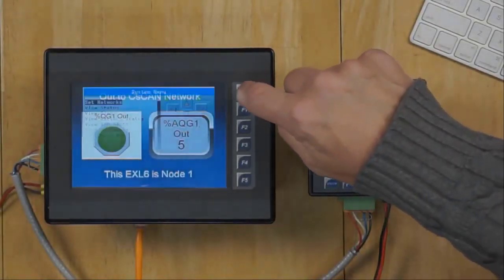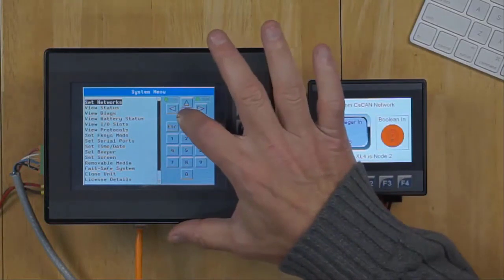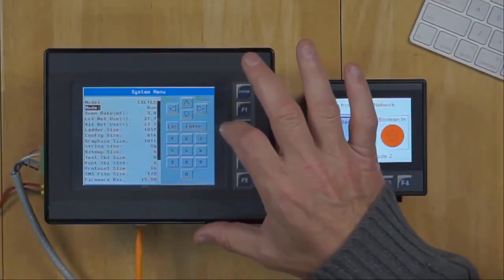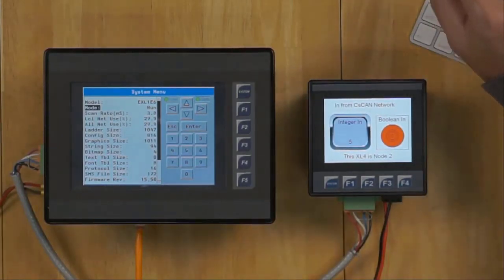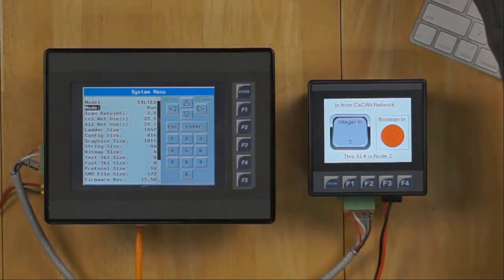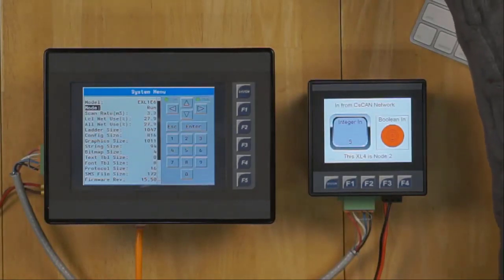Now let's go back to the system menu. Let's go to status. All right. And we still have big local network usage. So I screwed something up when I downloaded that. Well, I guess you're just going to have to trust me that if you properly set the net put to effectively be a change of state, it won't do that. But you know what? This is why we're doing things live. Let's just go ahead and find out what I screwed up.